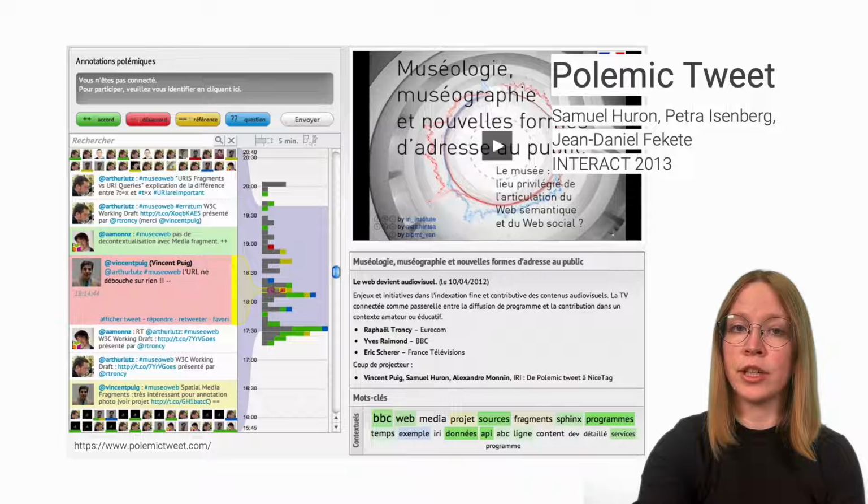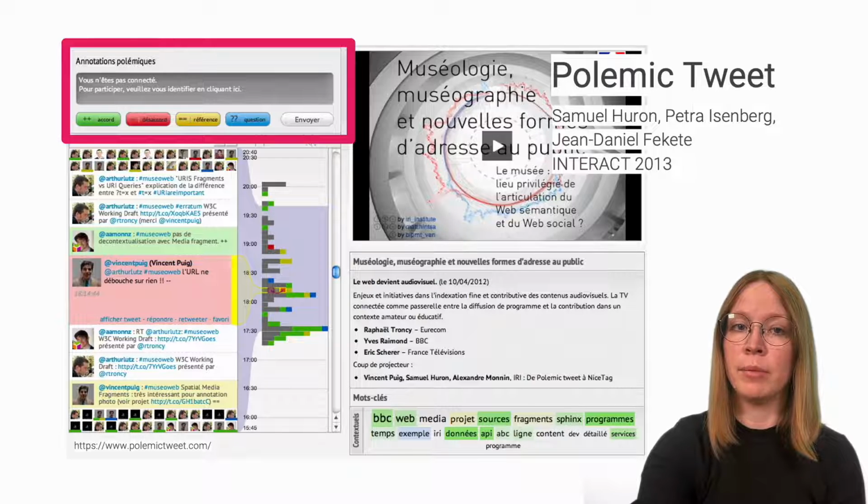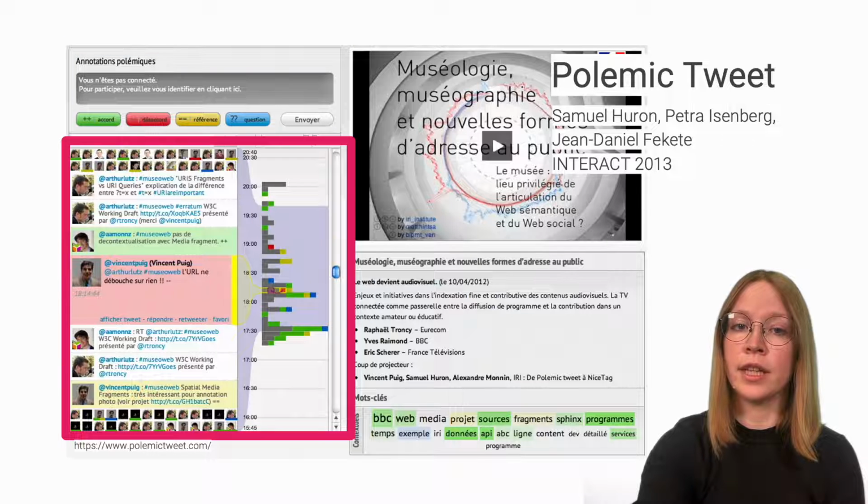Lastly, the visual backchannel tool Polemic Tweet used visualizations to engage users in an evolving discussion around conference presentations. Polemic Tweet included a Twitter client that invited viewers to tweet using a specific grammar, including ++ for agreement or 2 question marks for questions, and then visualize these tags alongside the discussion.